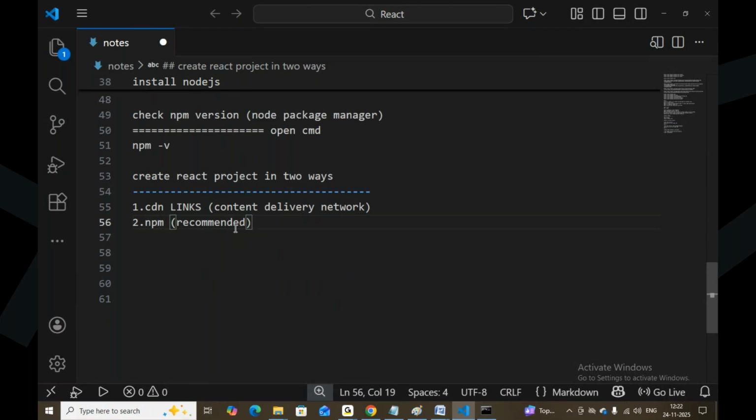For practice, you can go through the CDN links. For real time, you have to go through NPM only. Can I go through the CDN links first? Yes, sir. Okay, let me go through the CDN links first.